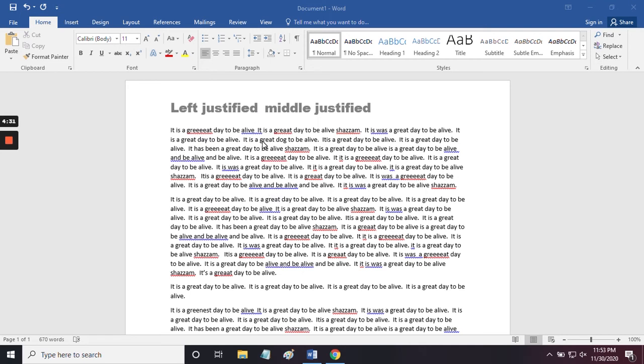You'll also notice here in the second line, I have "it is a great dog to be alive," which is both a spelling and a grammatical error, but it doesn't get picked up by Word. That's just a reminder to make sure you reread your document yourself to catch anything that Word might miss.